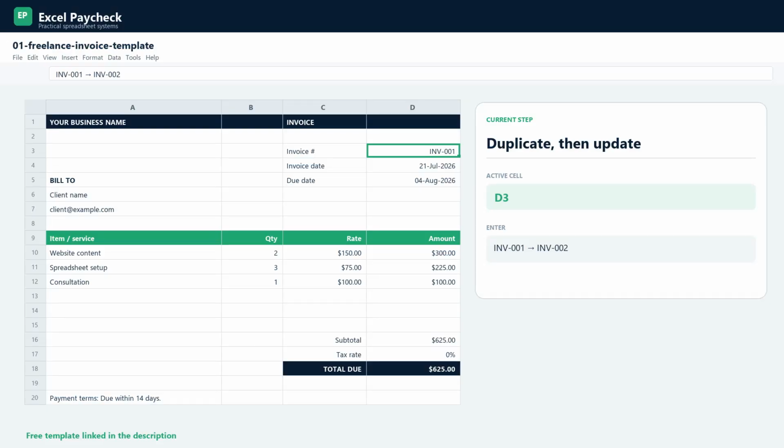Before creating the next invoice, duplicate the sheet or make a copy of the file. Update the invoice number, client details, dates, line items, and payment instructions. Keep the original invoice unchanged after you send it. That gives you a reliable record if the client asks about a charge later.